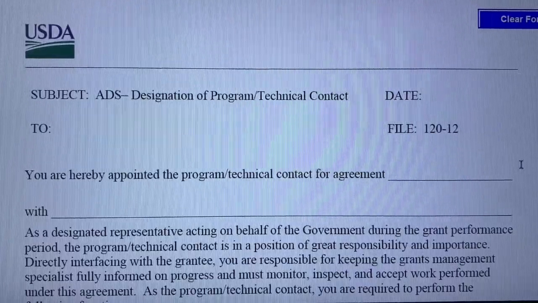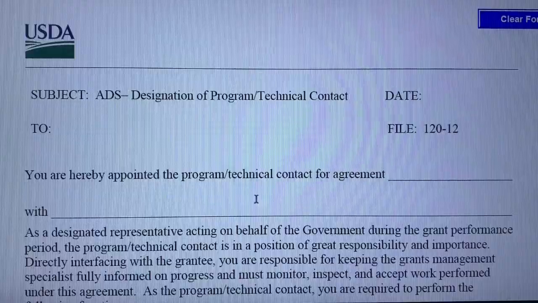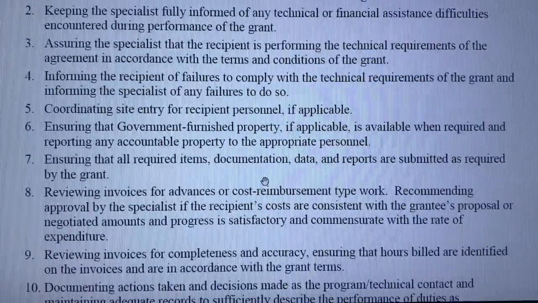Obviously, you won't have a number for the agreement yet, so you can skip that part, and you fill in the partner name right here. Go down to the bottom of the screen.